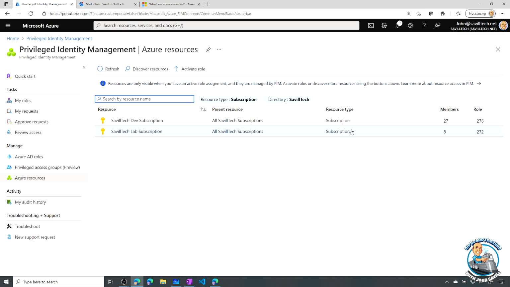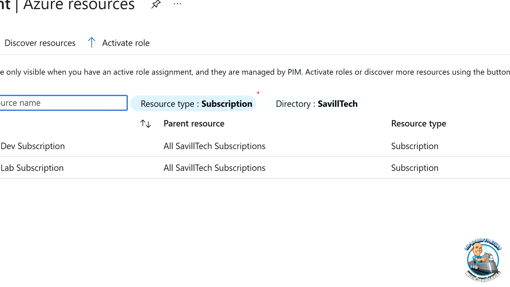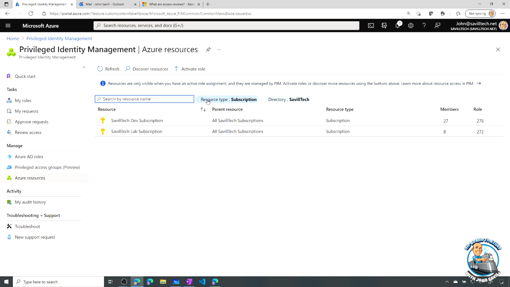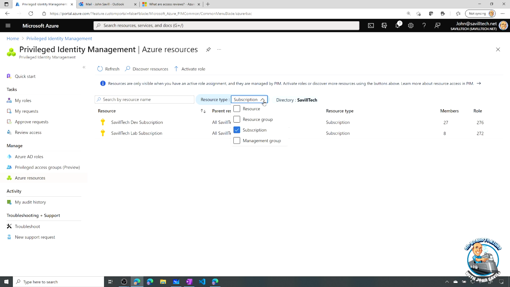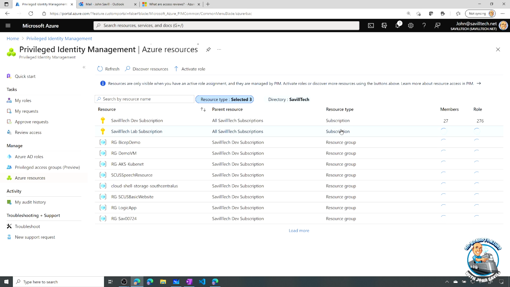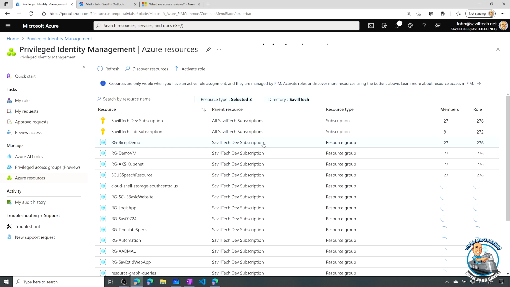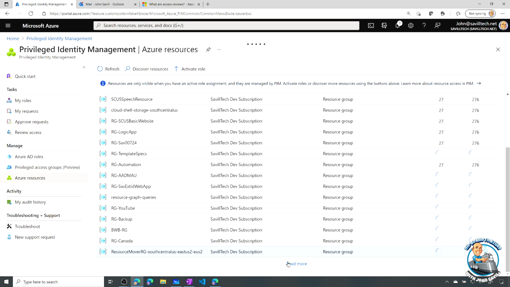Now by default it's showing me subscriptions, but I can absolutely change the resource type. Because if I have a role assigned to maybe a management group or a resource group, maybe I want to select one of those instead. So I can absolutely change what the focus is, but make sure you select something that actually has a direct role assignment. So you can go through and see all the different things.